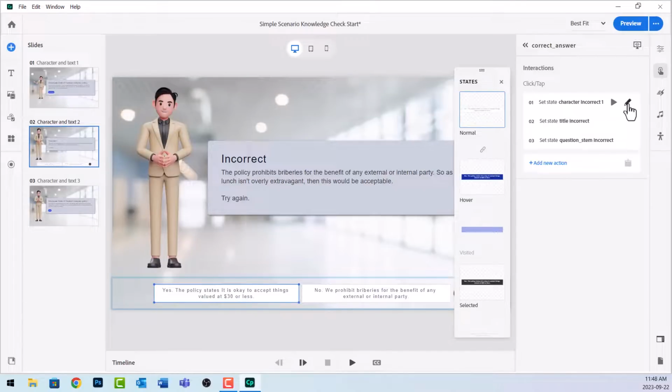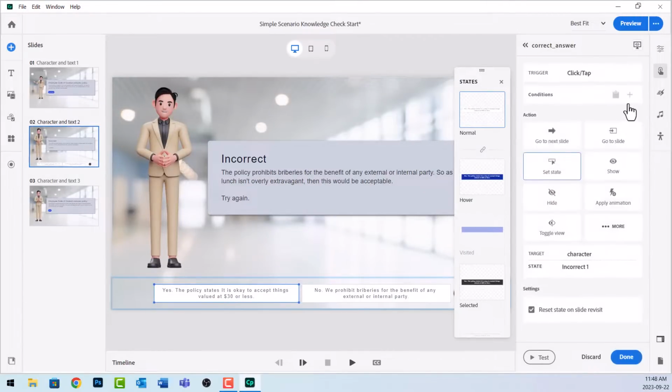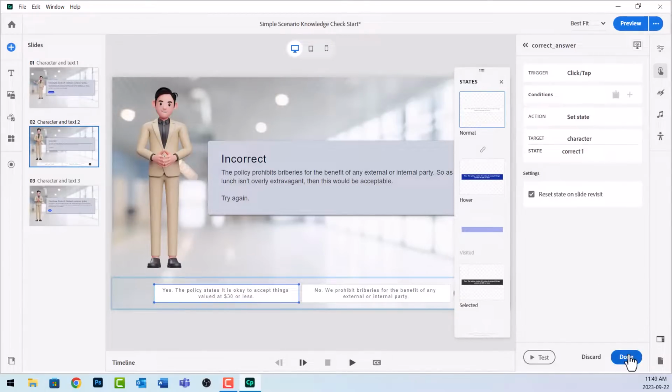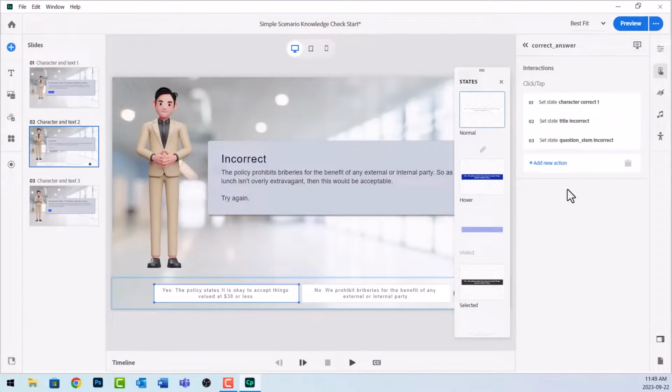So first thing let's do is let's edit this action, and we'll click on edit from incorrect, and we'll change this to correct, and I'll unselect incorrect. That's something to get used to in the new Captivate. When you've copied actions over to another button, you may need to unselect the previous action before you select a new one. So I can click next and done. And little details like resetting on slide revisits, that's copied over as well.